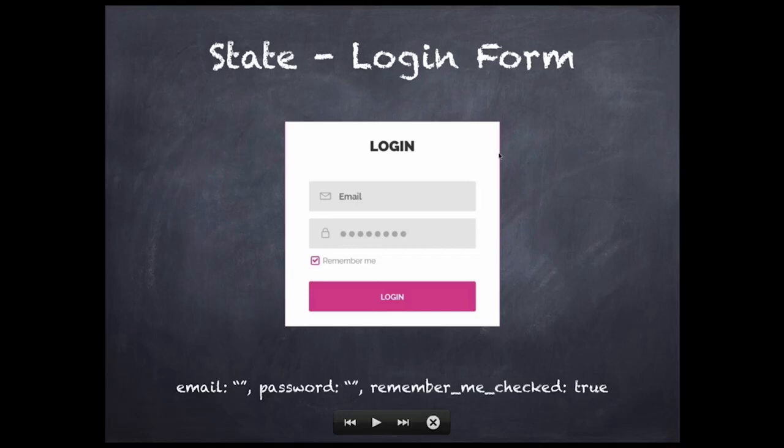Say you have a login form and you want to keep track of the user's email and password, as well as whether or not they've checked the Remember Me checkbox. So you might have a string for email and a string for password, and then a Boolean to know whether or not the user has currently checked the Remember Me checkbox.